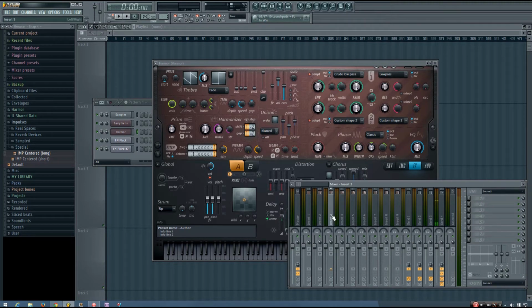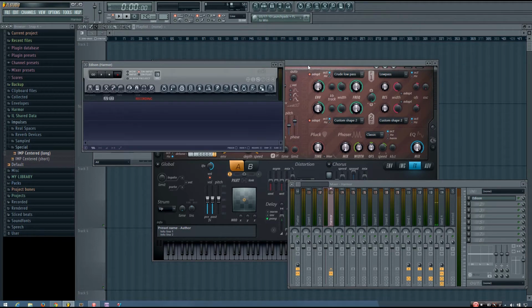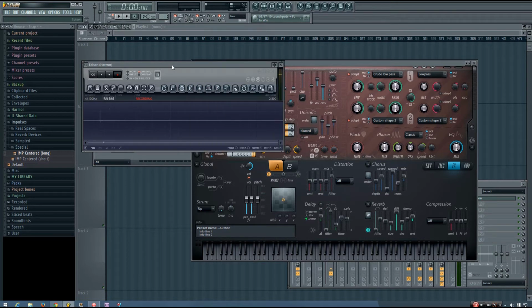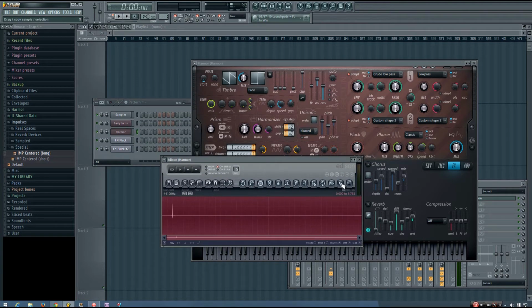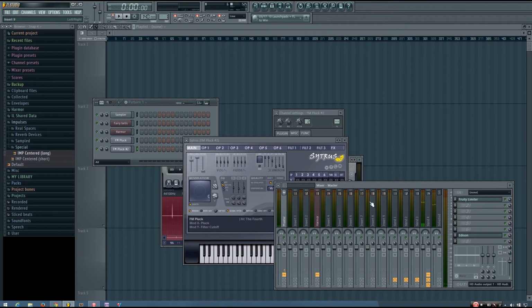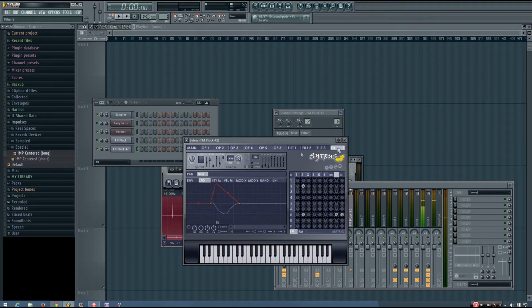So then once I had that, I linked the Harmor to a track and loaded up Edison to record that. So here we go. And then what I did is, here's my other sound that I want to put that reverb on. I'm going to turn off the delay so you can hear it better.